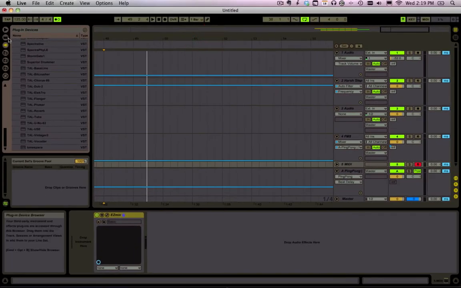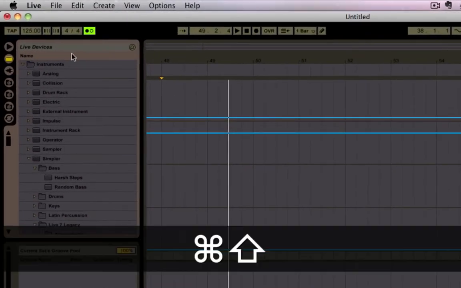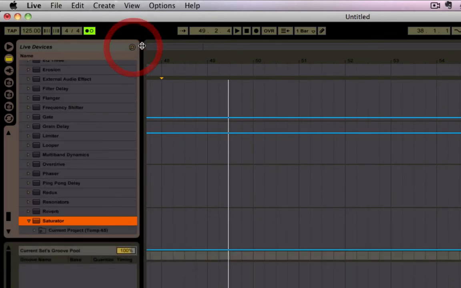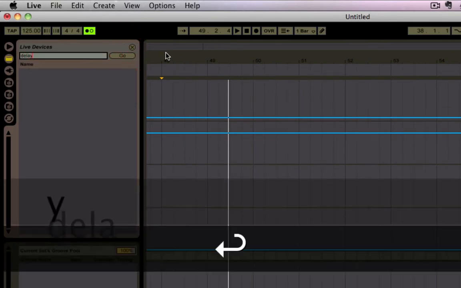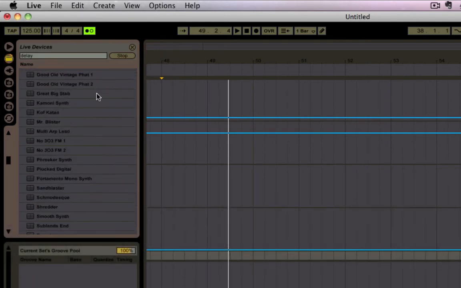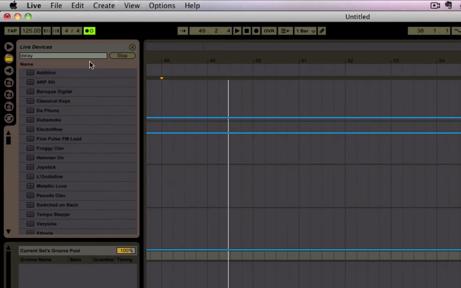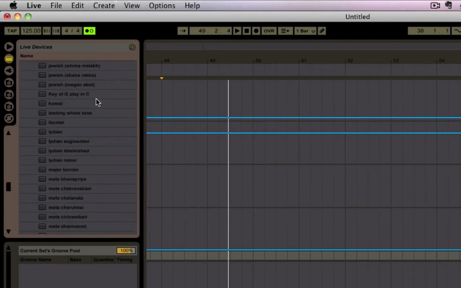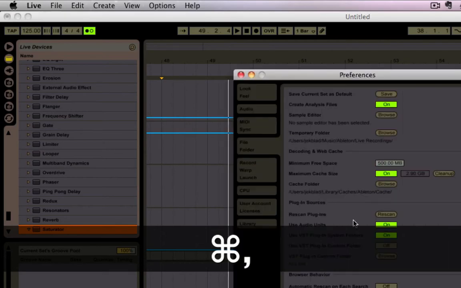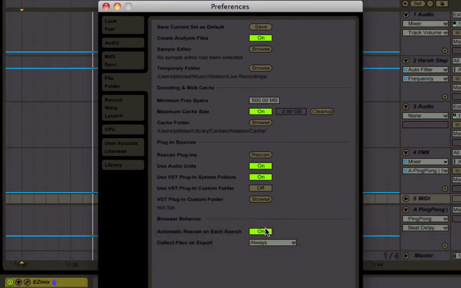Now, I used to use the search in Ableton. It's Command-Shift-F, or you can click that bugger right there. So if I wanted to see all my delay presets, but I don't know, dude, it's just not. Yeah, so like I said, I used it for a while, but I don't anymore. And every time you search, it can rescan your library. That's going to slow it down, but it's always going to keep it up to date. So there you go. Collect files on export.